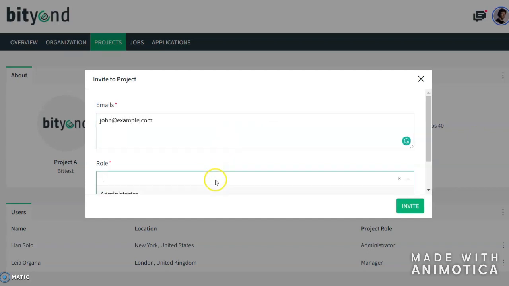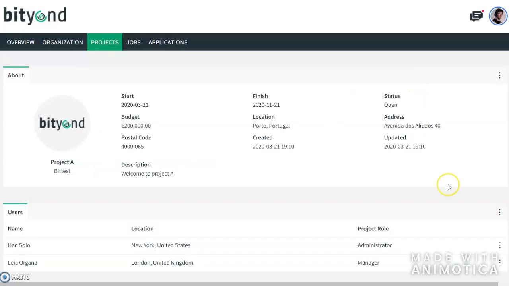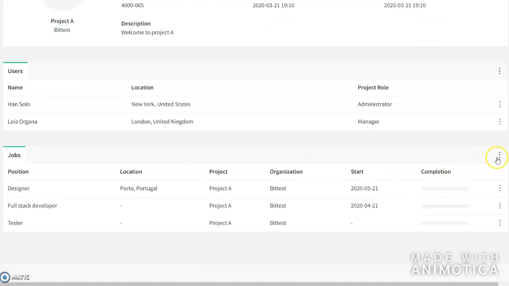Much like in the organization, projects have three different roles: administrator, manager, and member. The administrator can make changes to all the projects, while the manager can make changes to the project he's invited to or create new projects, and the project member can only see the projects.